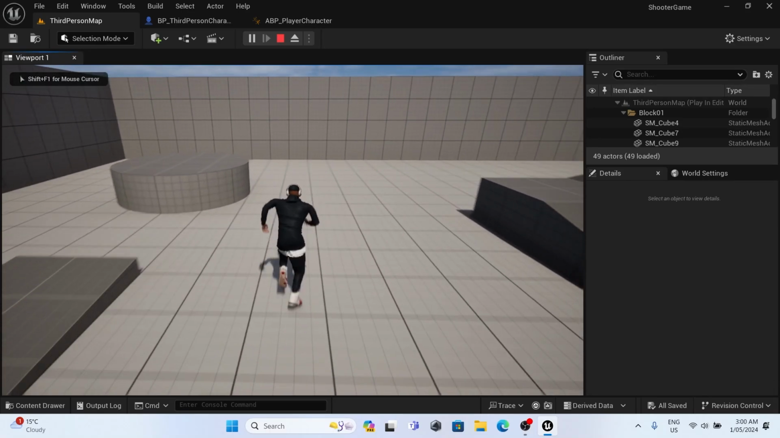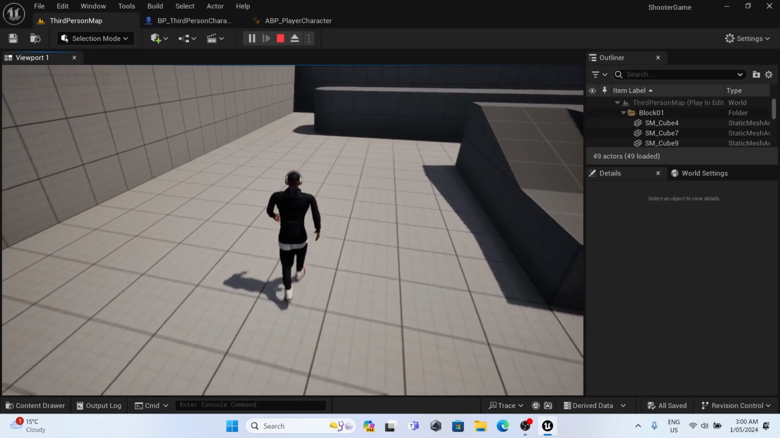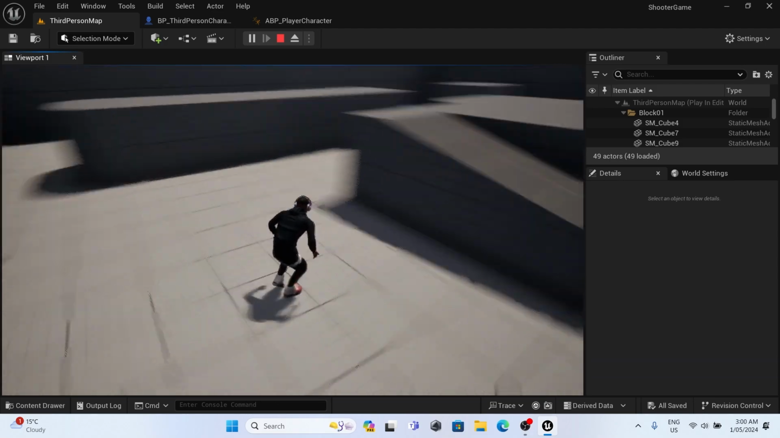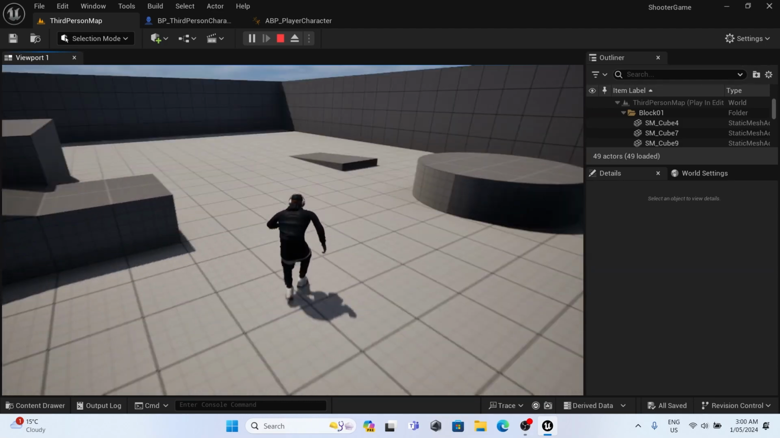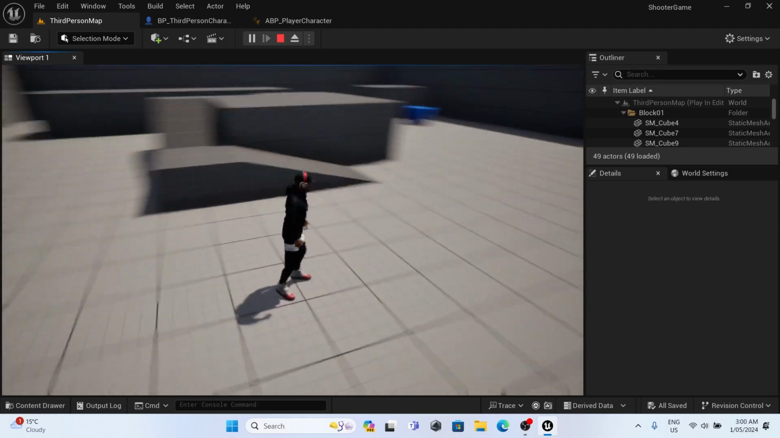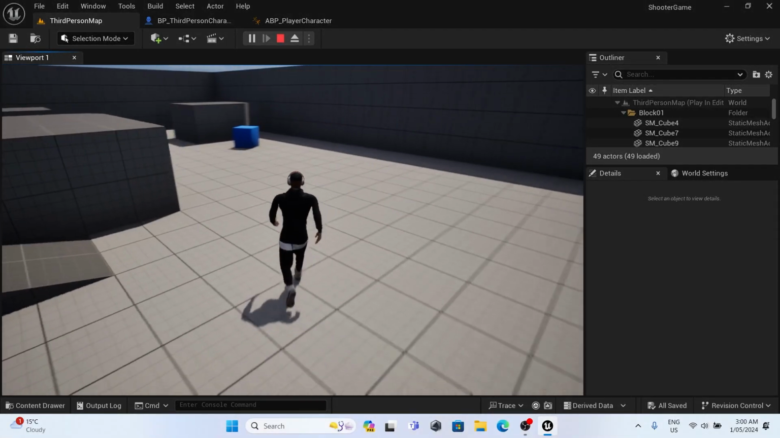That's simple walk, that's jog. Now that's crouch, you can see, and that's jump.